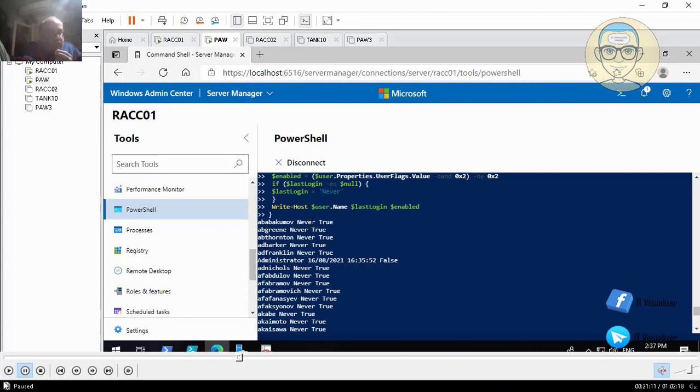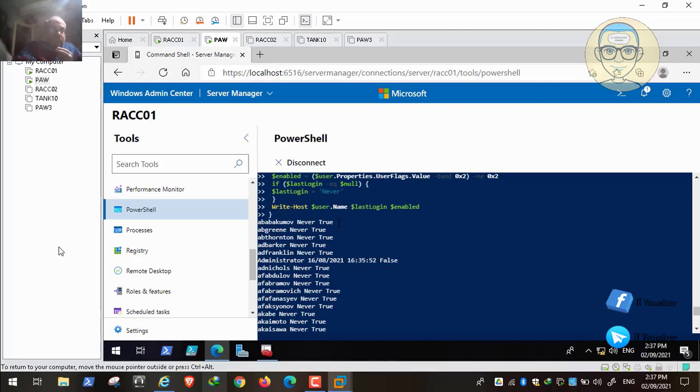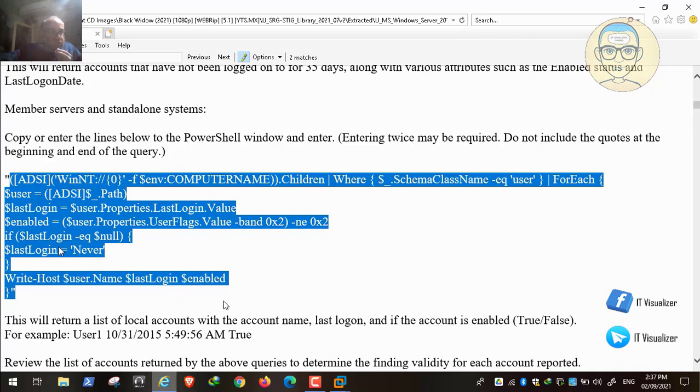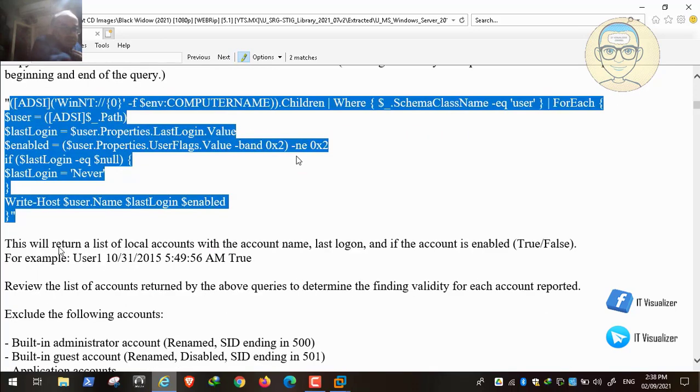So this is one of the things we need to take care of, to see when was the last time the users logged in. And if there is a user that didn't log in for 35 days, you should disable it or remove it, depending upon the situation of the user. Okay, so this is one of the things.